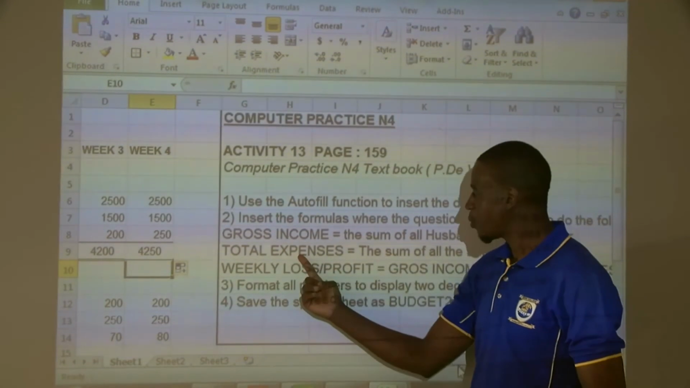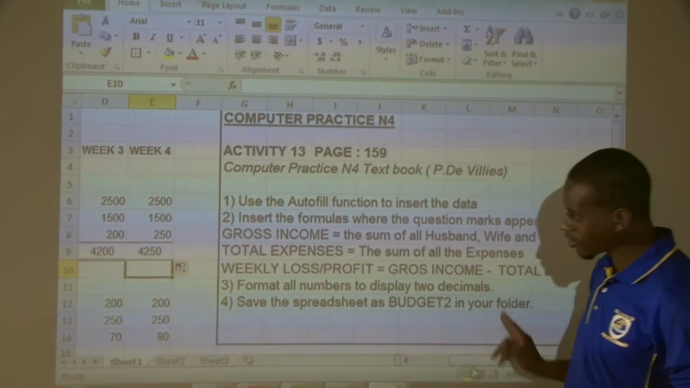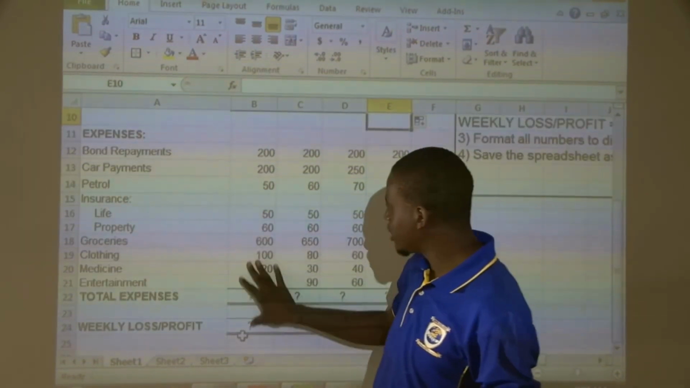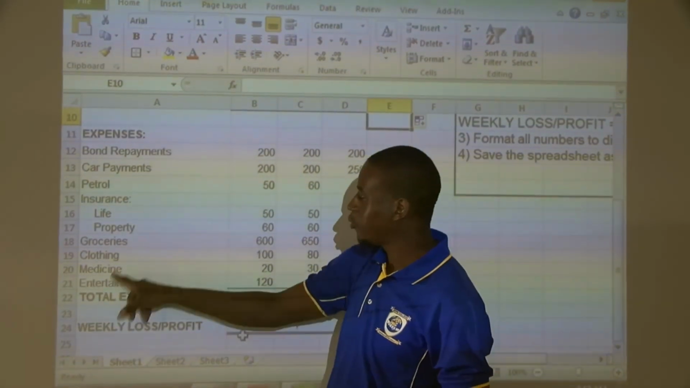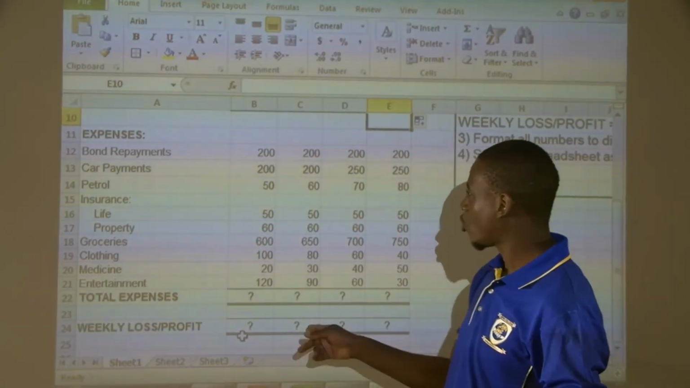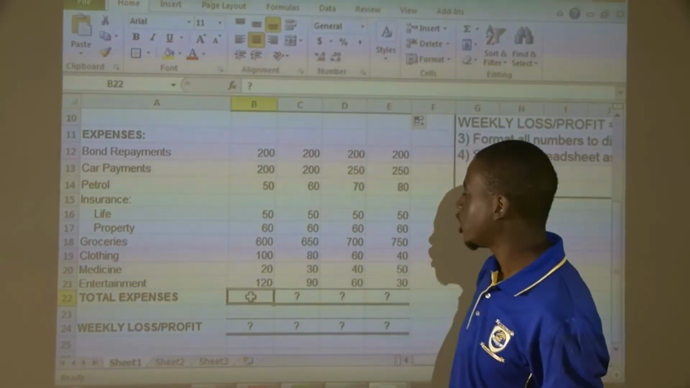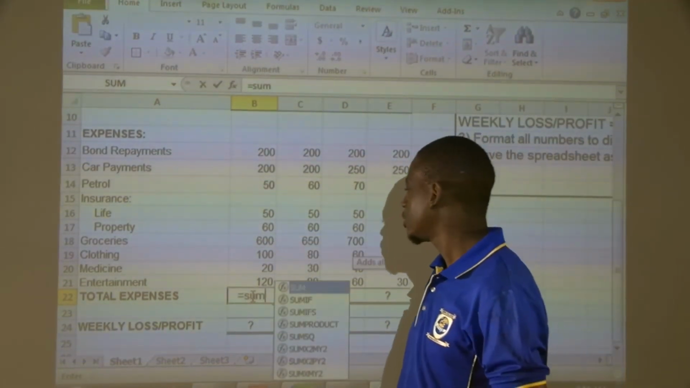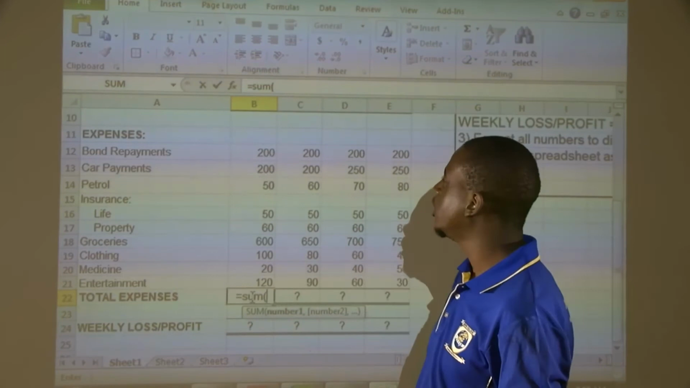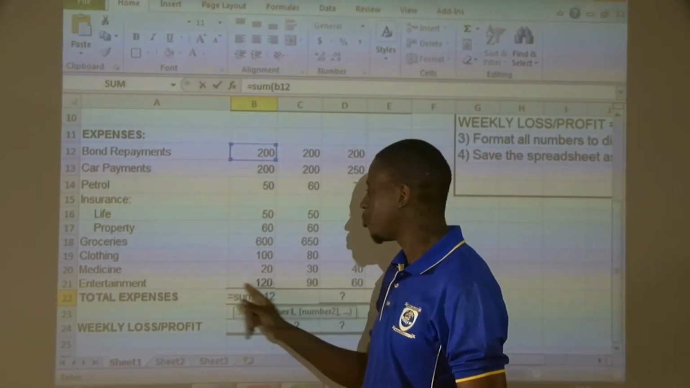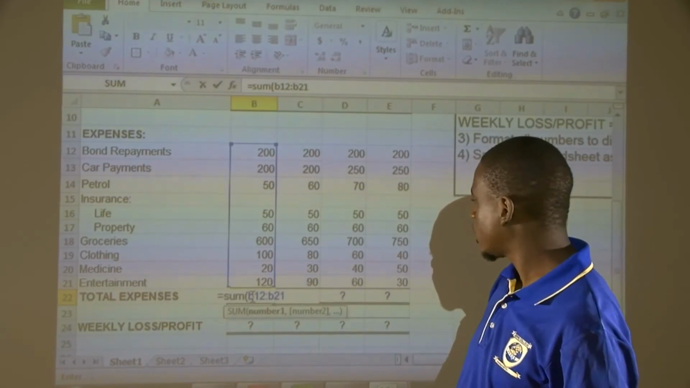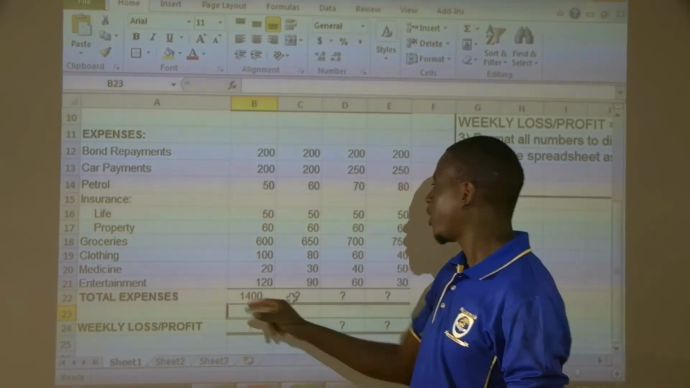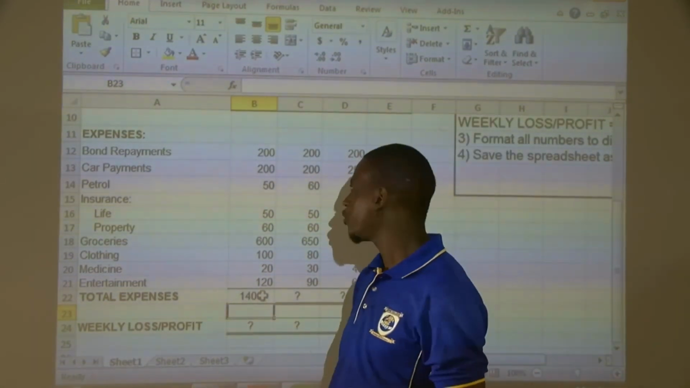Okay, now let's go to our expenses. How do you calculate your expenses? It says your total expenses is the sum of all the expenses. Right, let's go back to the table. Now scroll down. So meaning these are our expenses starting from bond up until entertainment. Okay, right, we are going to find out the answer. Let's put our cursor here. Total expense formula equal to sum open brackets, from a cell range B12 to a cell range B21, shift close brackets, enter. Right, this is our answer, 1,400.